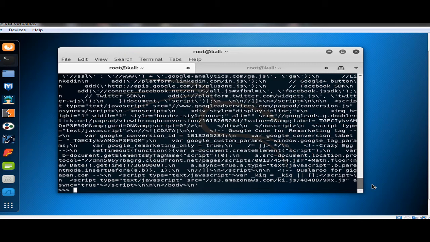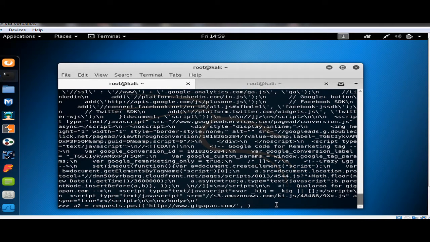But for now, we learn how to get information from the server. Now we want to learn how to post information to it. So for posting information, instead of saying get, we use the post method. First, we provide the URL that we want to post the data to, and for the second argument we should provide our data. But before that, we want to see the different fields in gigapan.com, to know in what field we want to post data.